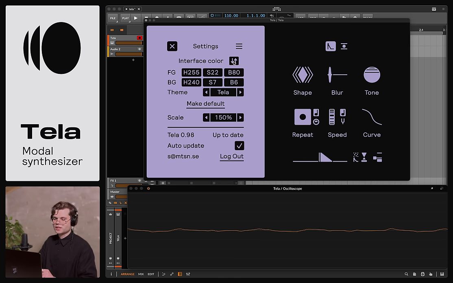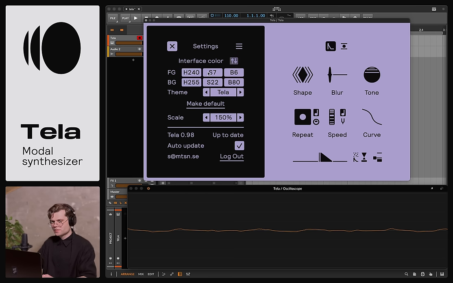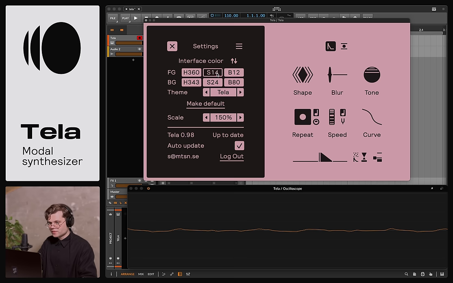If I press this flip button here, the interface will flip colors. And I can change them to whatever I want. Maybe I like something like this. Just watch me make the most hideous one. And if I really like this color, I can press make default, and this will be the color that loads up when you load a new instance of Tela. But when you change the interface color manually, it's actually per instance. You can have multiple Telas, each with a different color if you want.